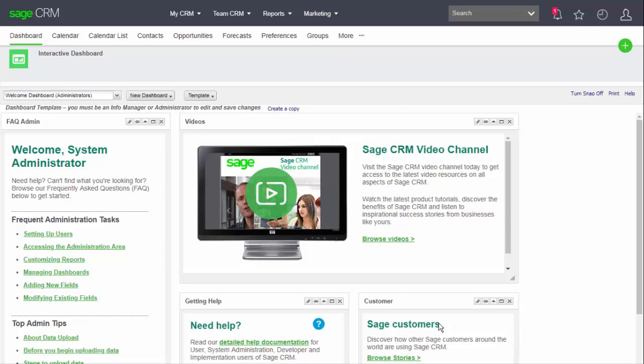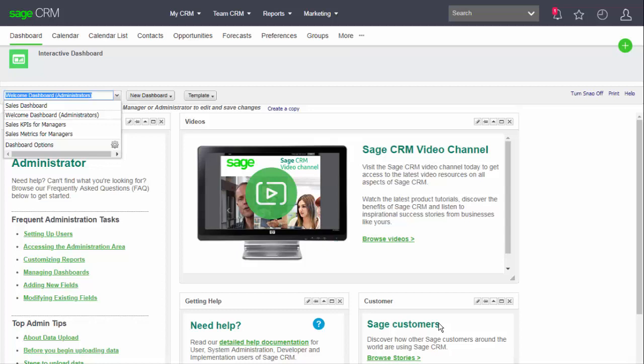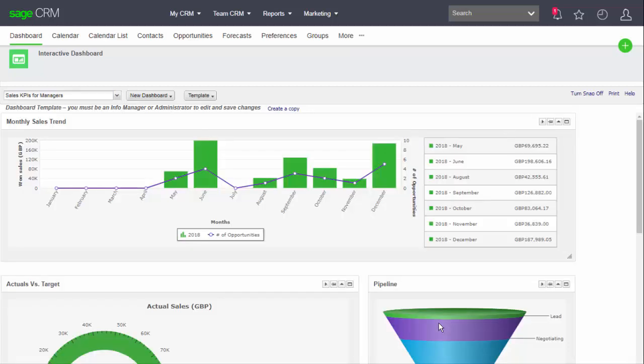So what they'll need to be able to do is also make sure that the information in the dashboard that they're looking at is correct for the way in which they want to work. So a user can choose from a selection of dashboards that have been assigned to them by the system administrator, or they can make their own. Here you can see that I've switched over to a different dashboard, and dashboards allow the user to create workspaces that are customized around the way in which they work.